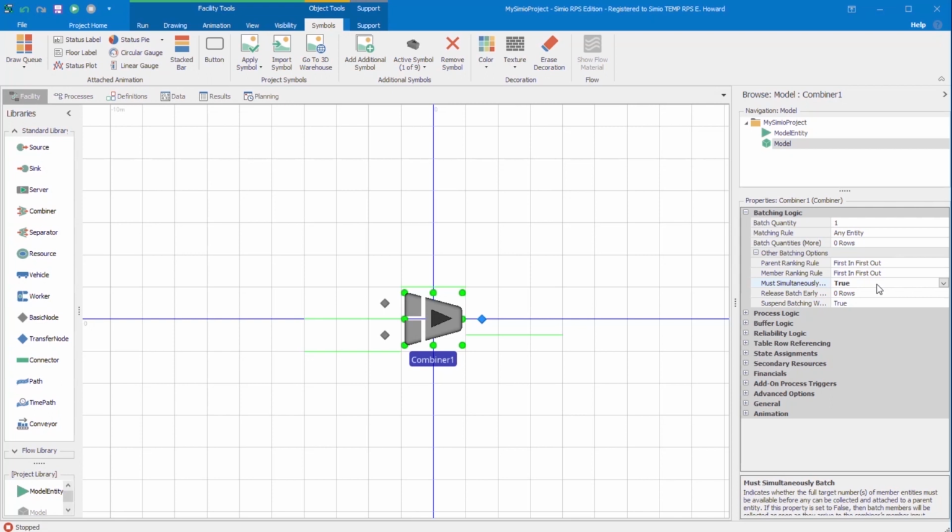If this property is true, then no batch members can be collected by a parent entity until its full target batch quantity or quantities are available. In that case, the collection of all batch members and release of the parent entity is always going to happen as a single event at a single point in time.